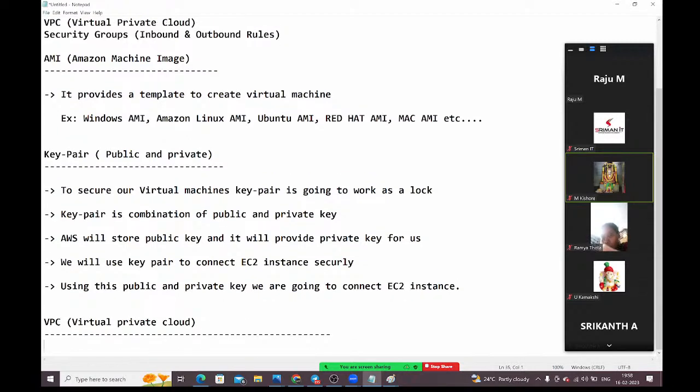Guys, virtual private cloud, what will we do with this? It will provide the network for our EC2 instance. If anybody wants to access our resources, what is required? A network must be required. This VPC will provide one private network for our EC2 instance.